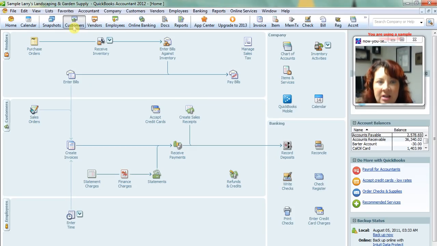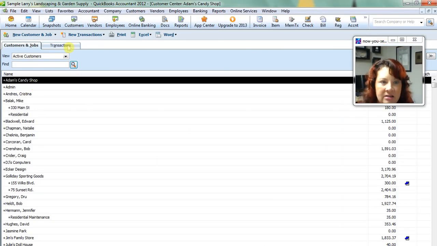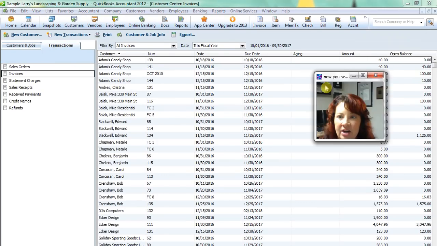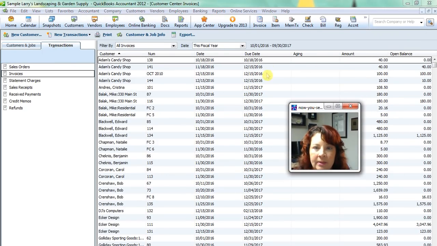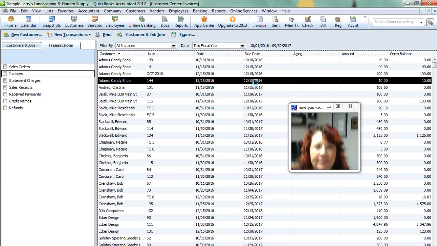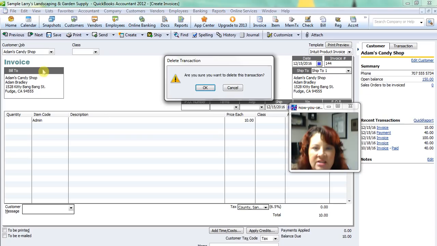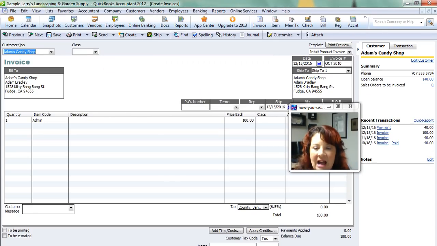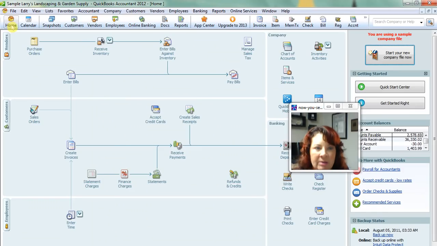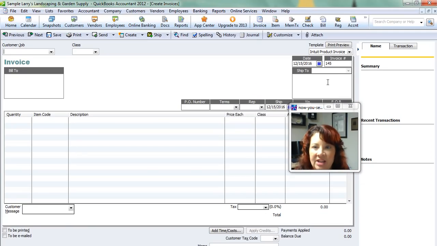Now, the next step, hit customers. You go to Adam's Candy and you find that $10 transaction. Let's see, 144, so it would be right here. We're going to call up that dummy invoice that we set up, and we're just going to edit and delete the transaction. Now that we've done that, we should be able to go to the home screen, hit create invoice, and you'll see the next number is the number in sequence, 145. So that's a solution for the mysterious invoice sequence in QuickBooks.